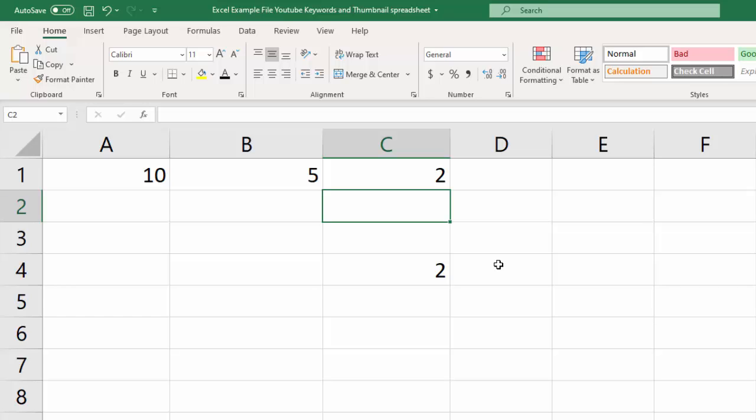So I hope that was helpful. I know that's a really short video, but now you know how to divide in Excel.